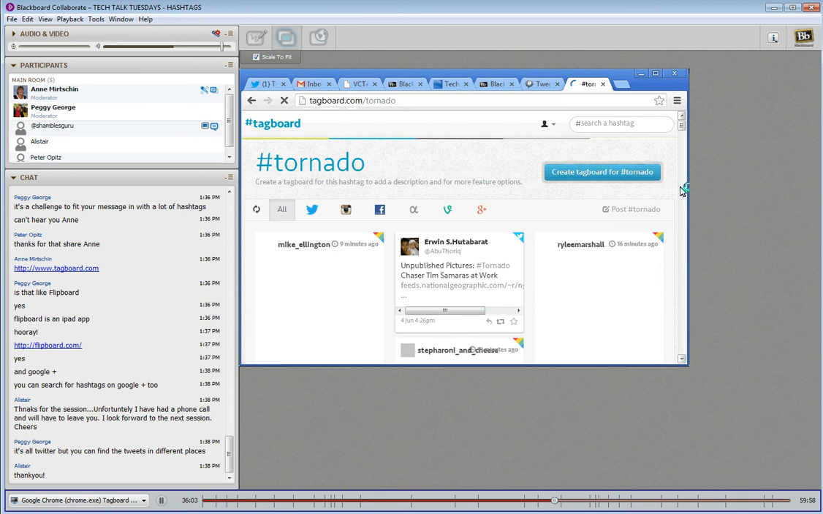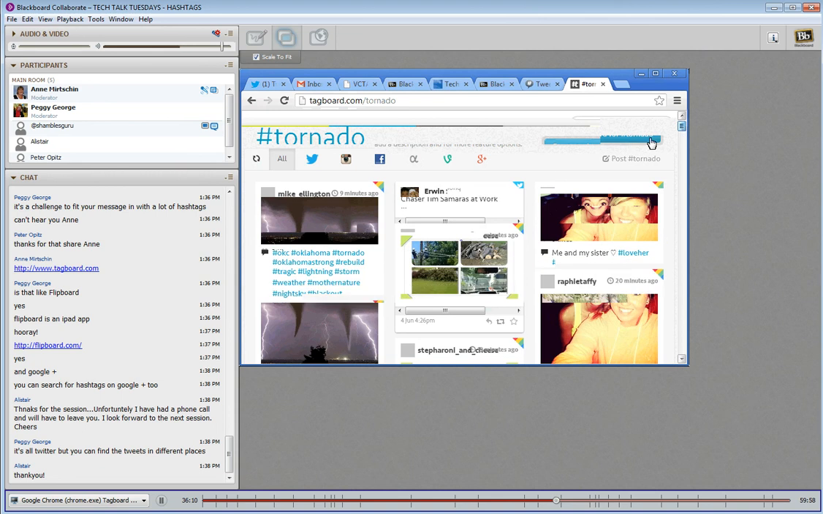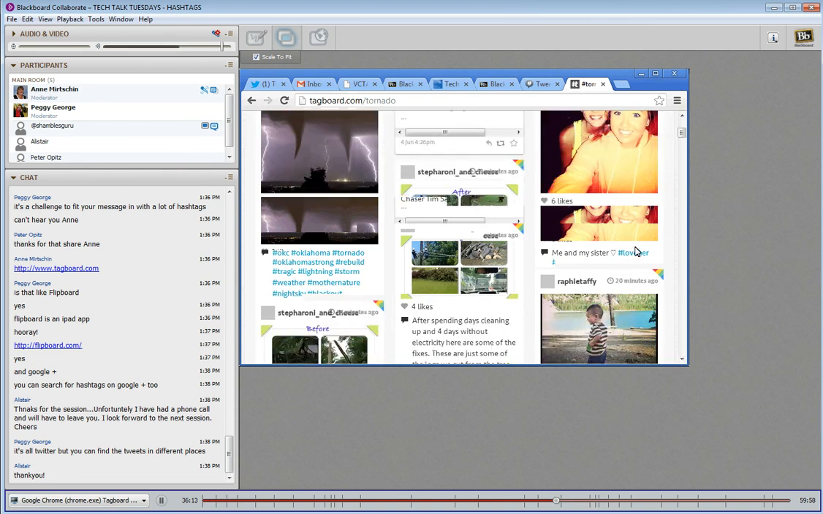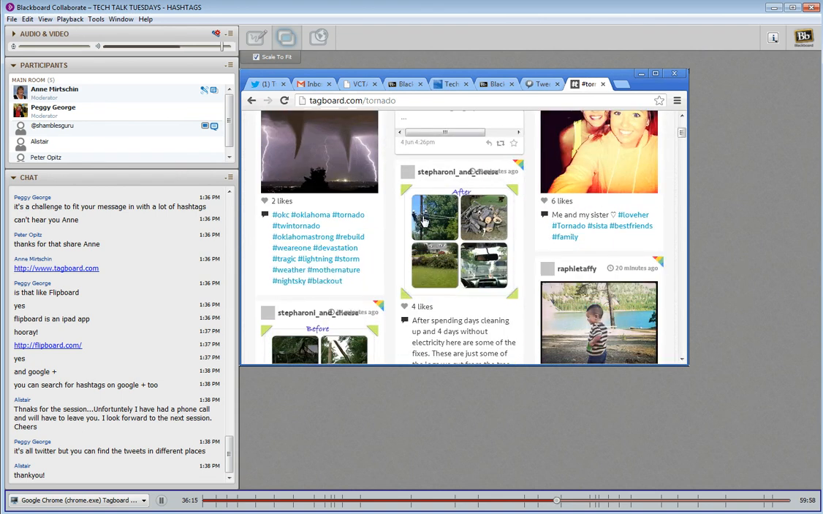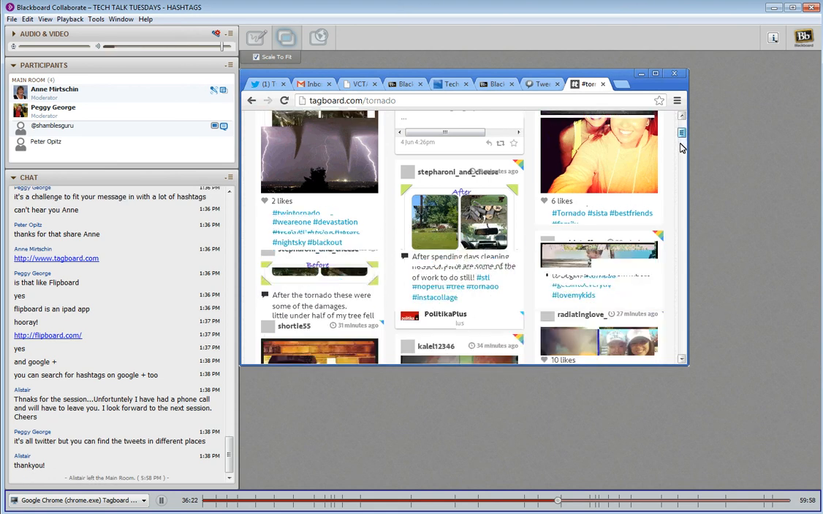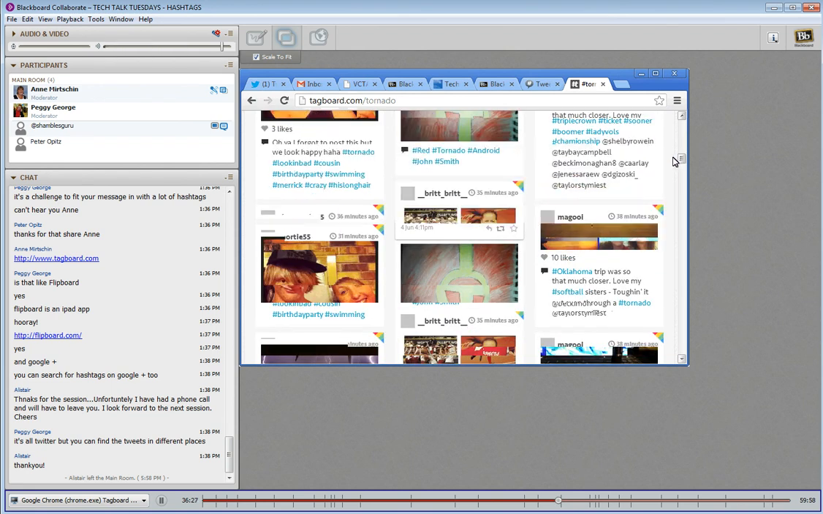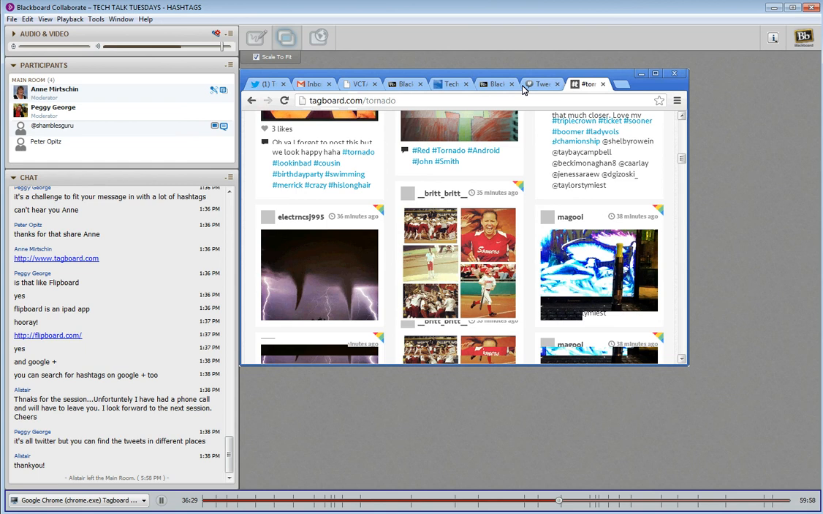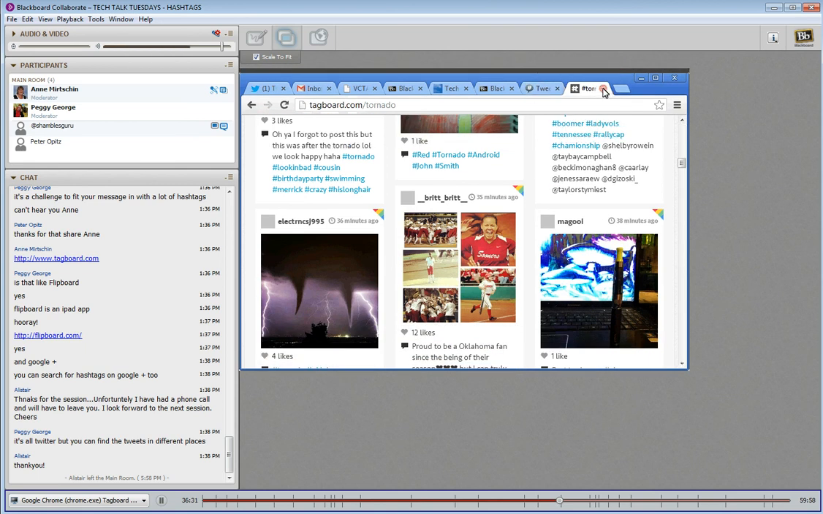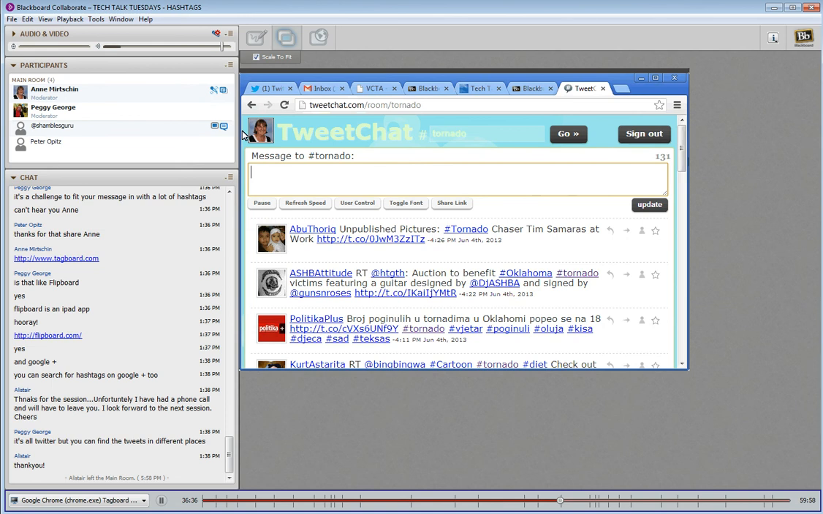So here we've got a few more social networking sites that are being used. Now I'm not quite sure what some of these symbols are here. Does anyone know? But it's pulling up photos, so someone's sharing photos of the aftermath, etc. Twitter is coming up, etc. Just with Tagboard, you do need to register for that one. TweetChat, you don't even have to register to be part of that searchable option.